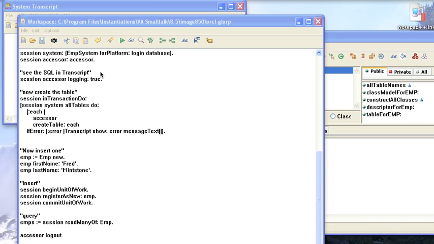This morning I wanted to start working with the Glorp stuff we set up with VA Smalltalk and Oracle last time. We want to take the table we created last time and actually insert some data into it. So what we're going to do is create a new employee object, and send some accessing methods to create the object and fill it in.